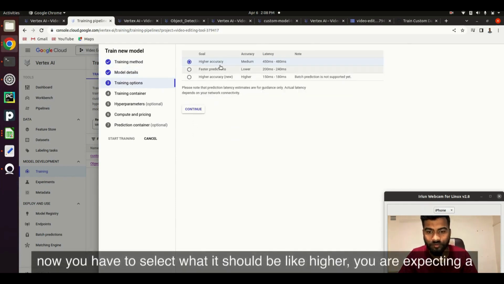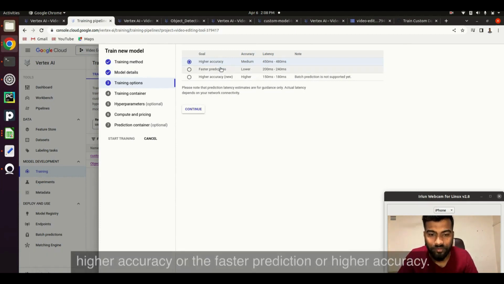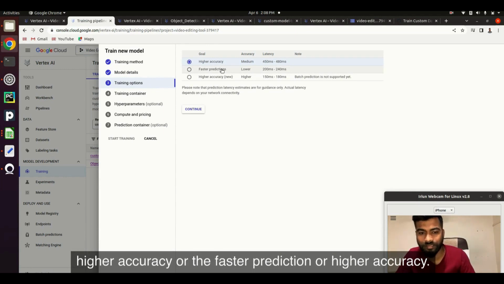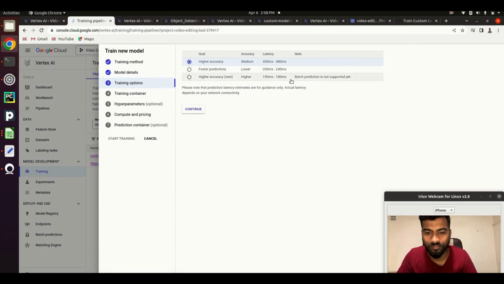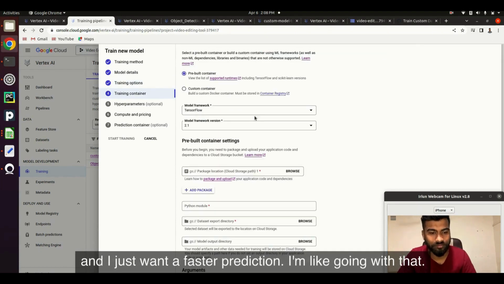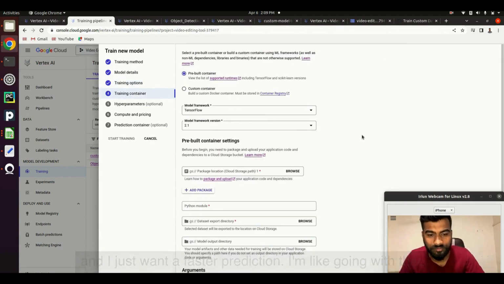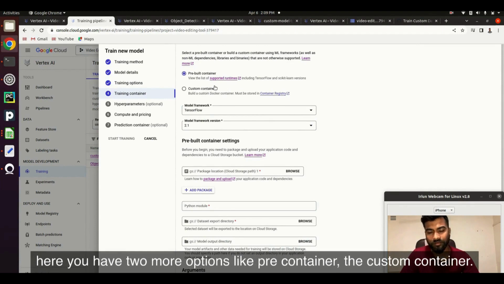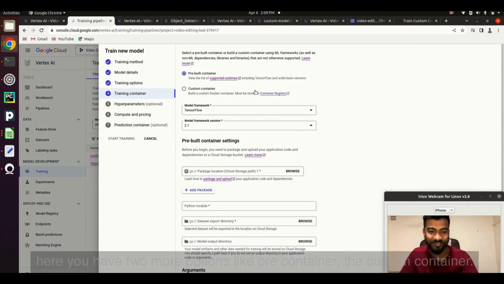Now you have to select what it should be, like higher. You are expecting a higher accuracy or the faster prediction. I just want a faster prediction, so I'm going with that. Here you have two more options, like pre-built container, the custom container.